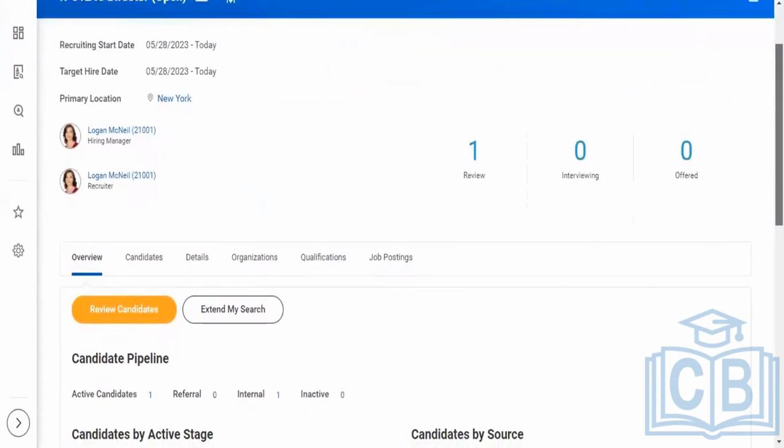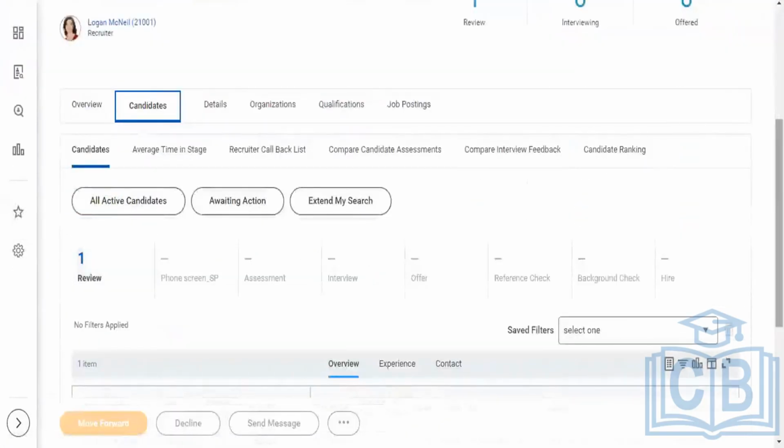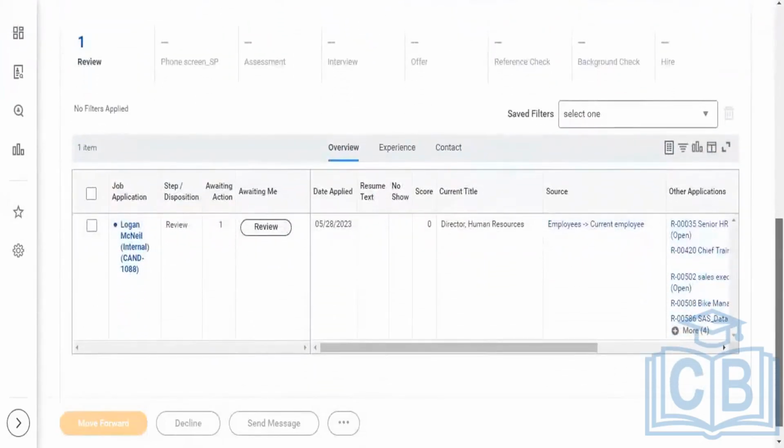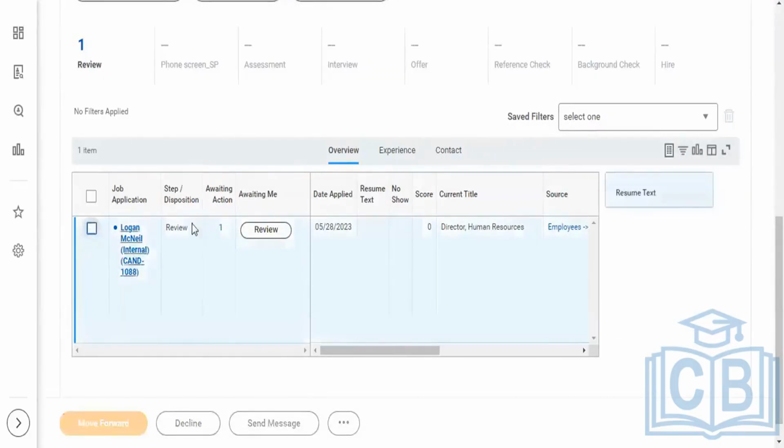Click on the Candidates tab. Scroll. This would have led to triggering of the review BP. You can see that it is awaiting your action. If you'll see, no review button is coming and awaiting me. Just click on review. Click on that button, review.